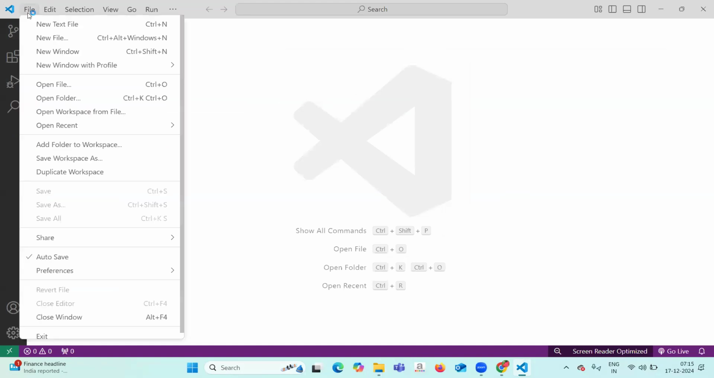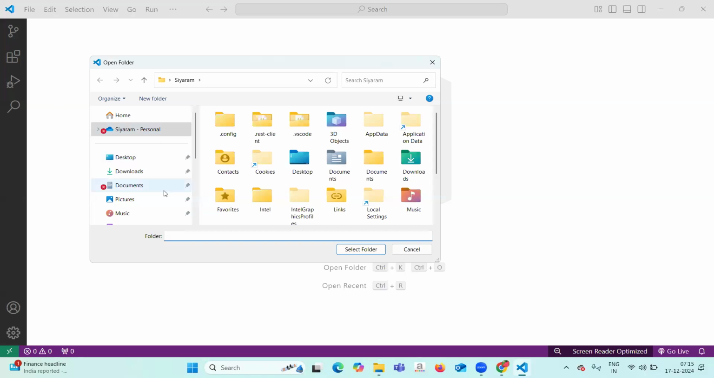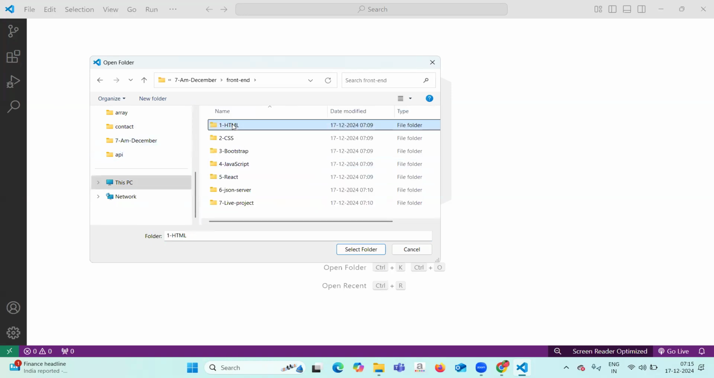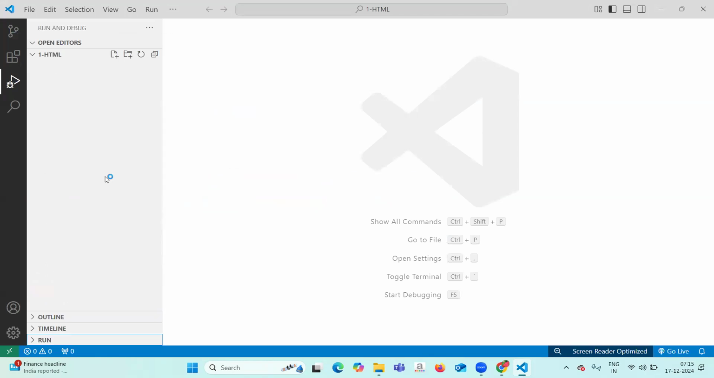HTML folder by going to the file menu. There is an option called open folder. Select it. Then from your system, navigate to the folder where we created the UI development. Right. HTML folder is there. Select it. So HTML folder will get loaded here as a current project.